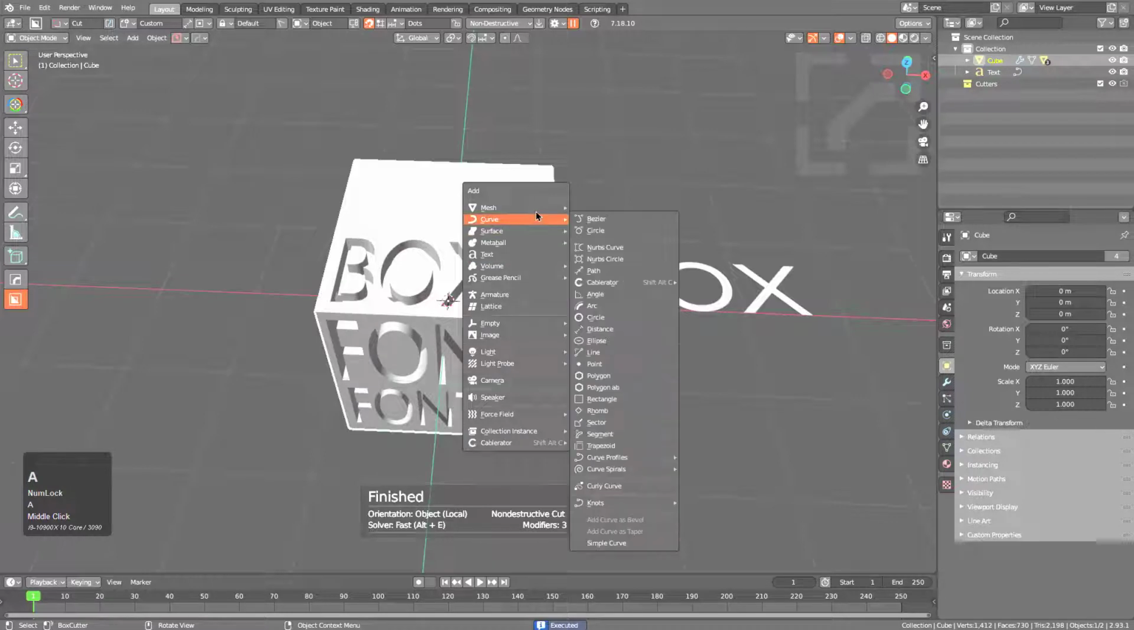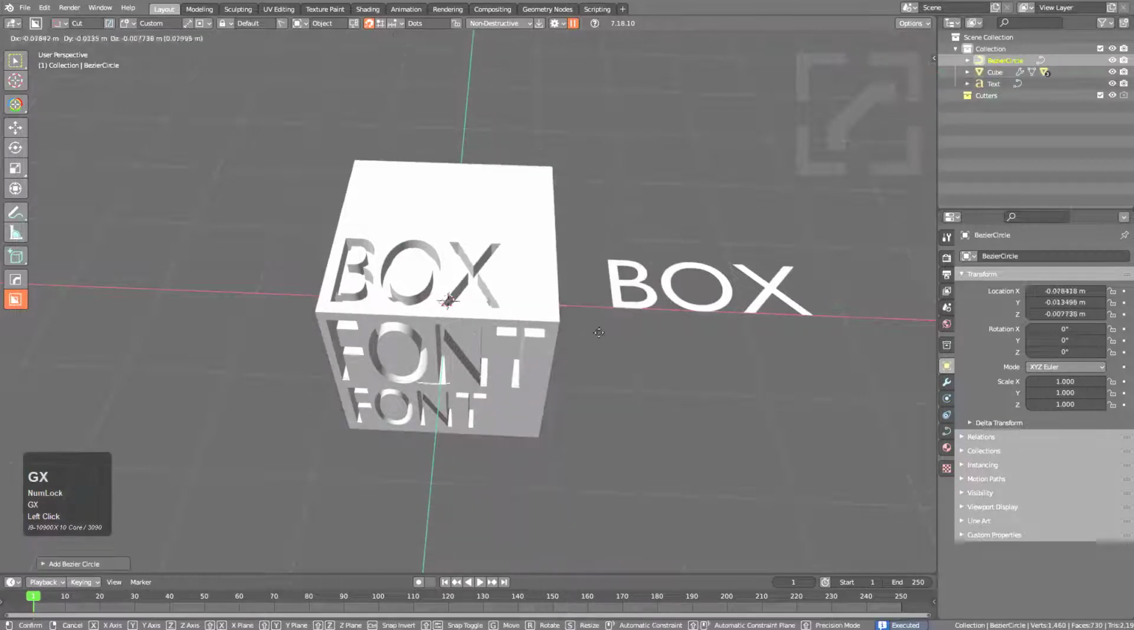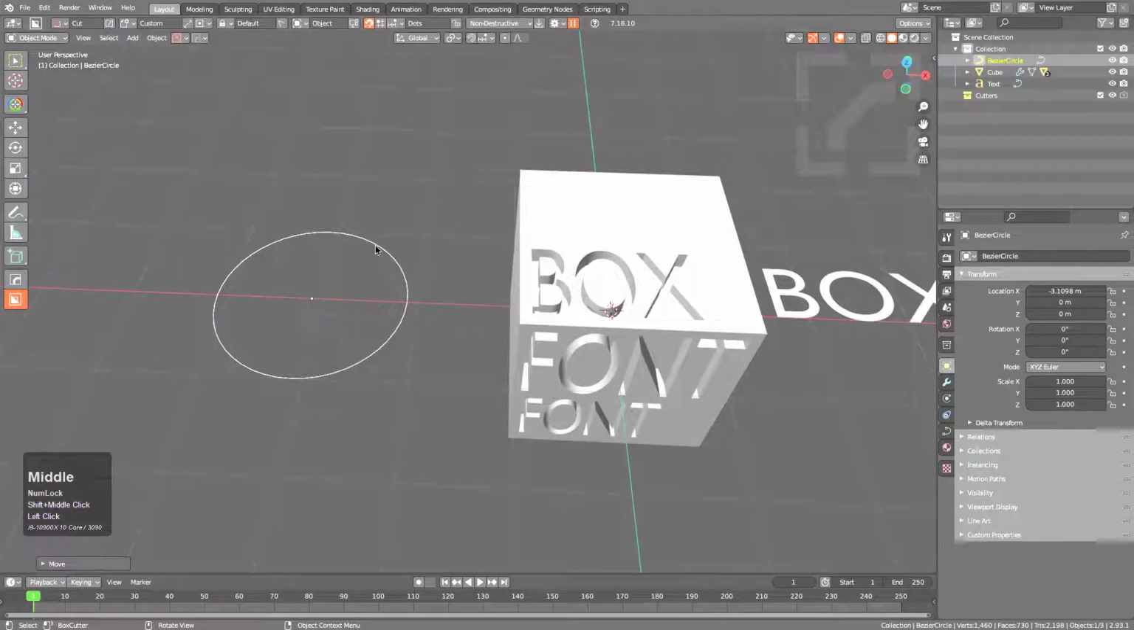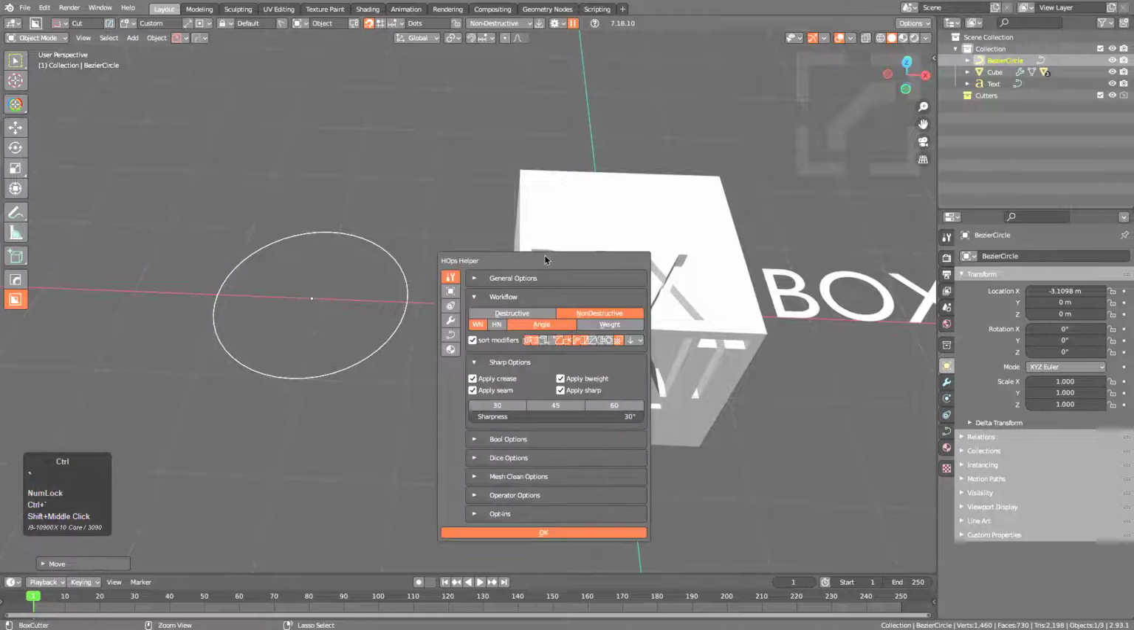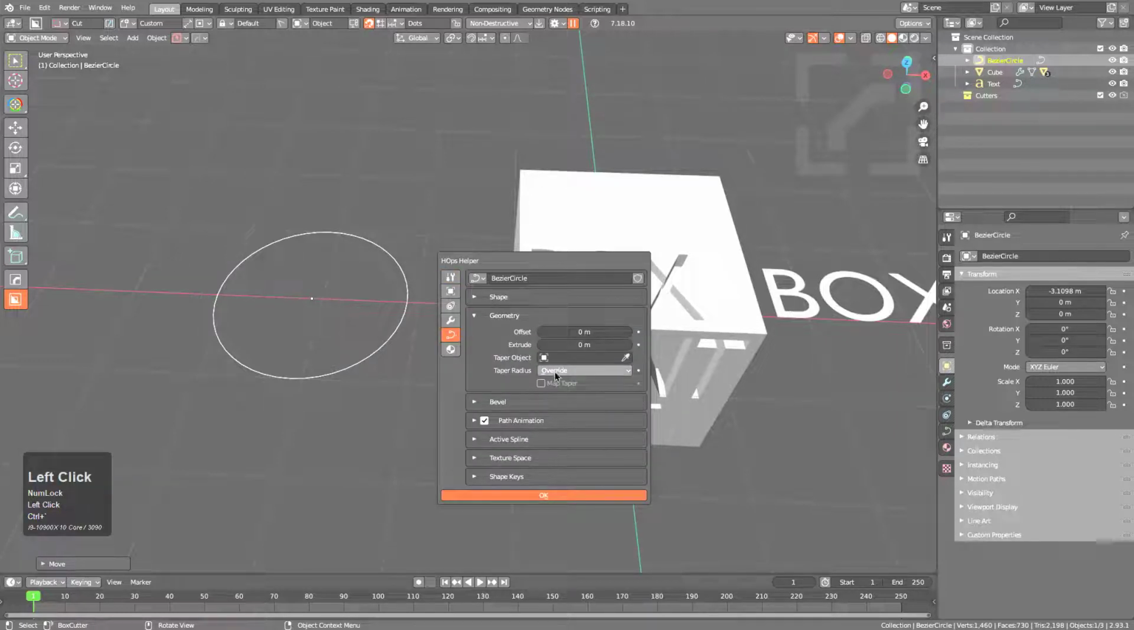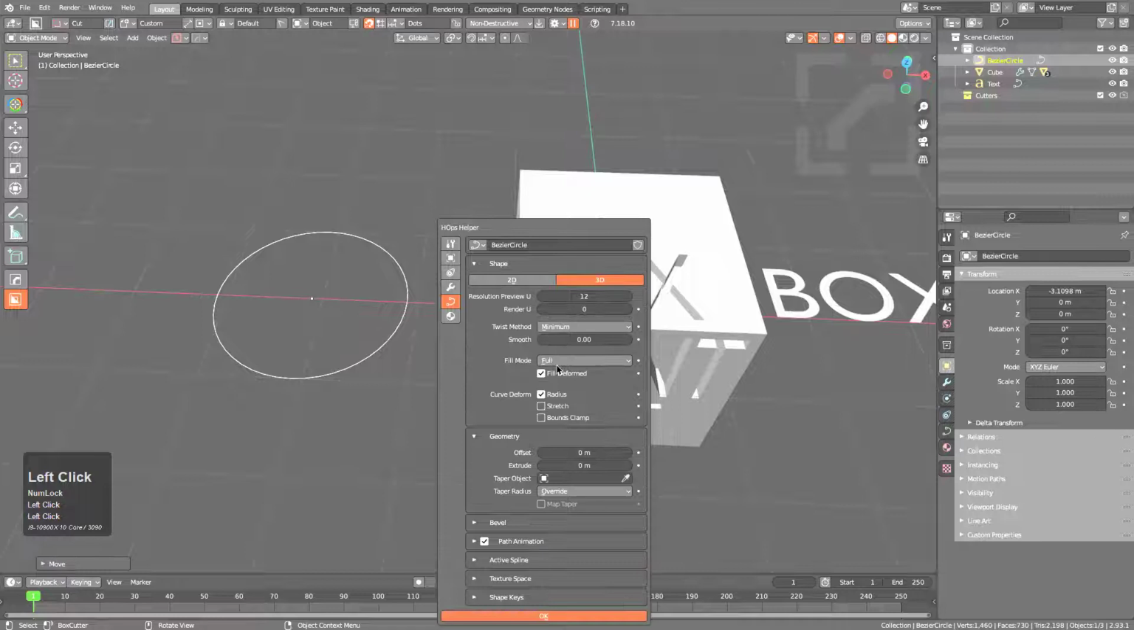From here, I will Shift A, insert a curve circle, and we'll press GX and move this circle over to the side. And I could press Control tilde in HardOps to go under the curve settings, and we could change our shape to basically be 2D and our fill mode to be both, giving us a solid shape.